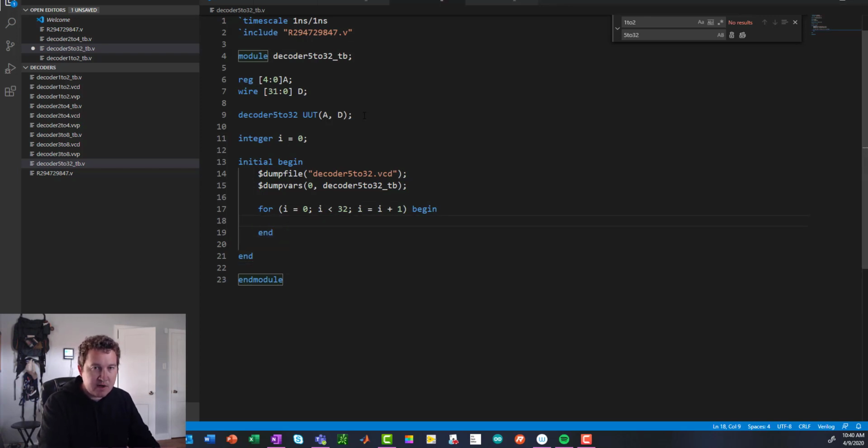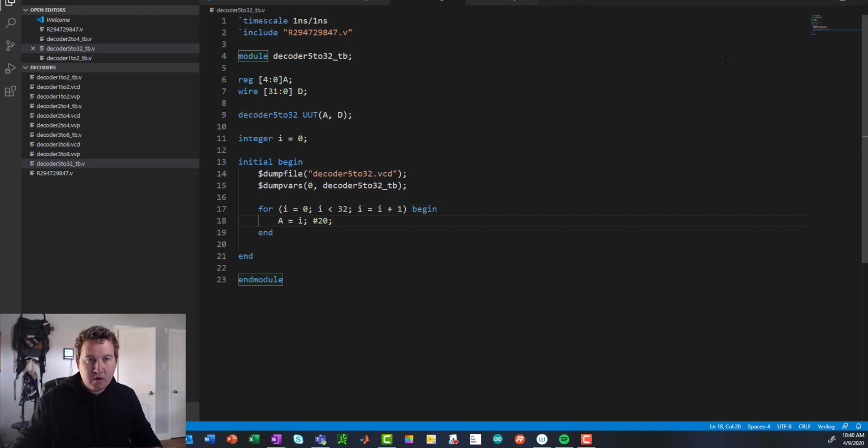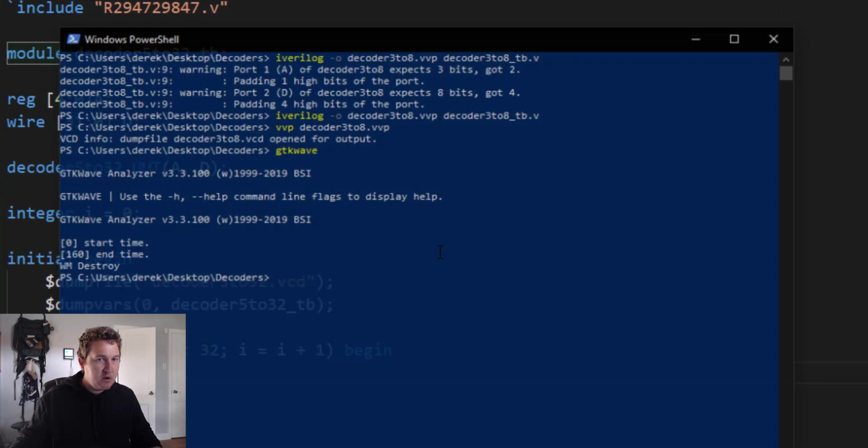Anyway, it's been a little while since I've done a for loop in Verilog. So now I think I can do A equals I and delay for 20. So that should do the thing, but I guess we're going to find out right now. That should be everything that we need to do in order to do this test bench.